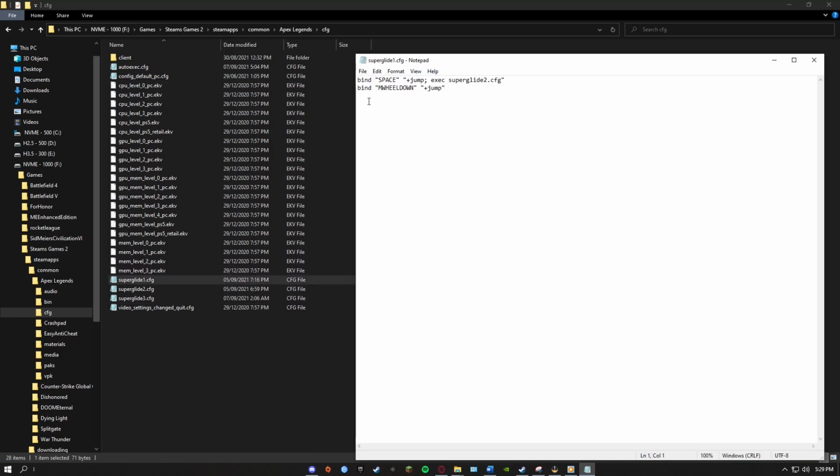For me, I already have them here. They have just some instructions basically for Apex to do once it launches. You don't need to worry about Superglide1 unless you want to bind your key to initiate it to something other than space. I just chose space because it makes sense. Before you climb to go into Superglide, you pretty much always push space anyway to get in there.